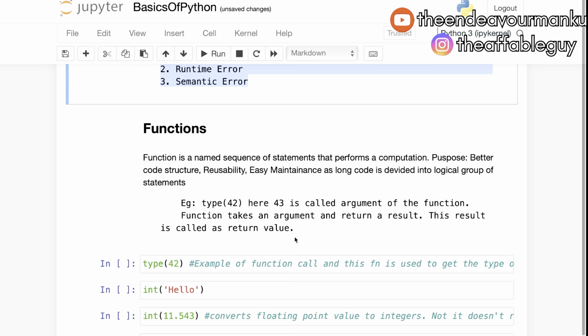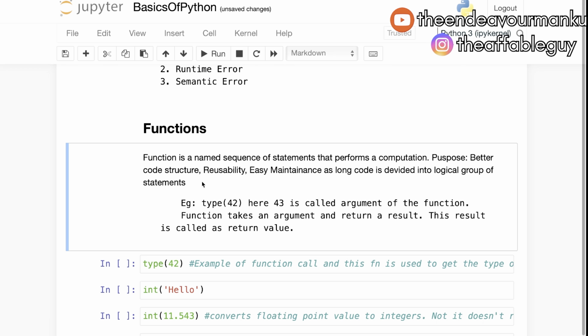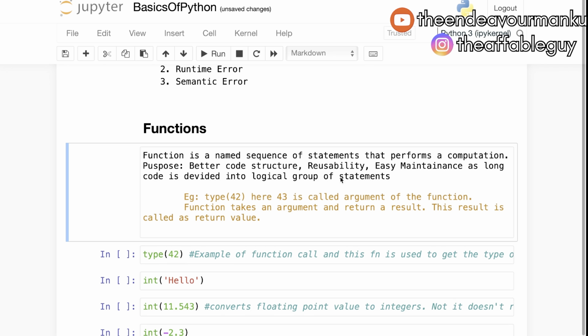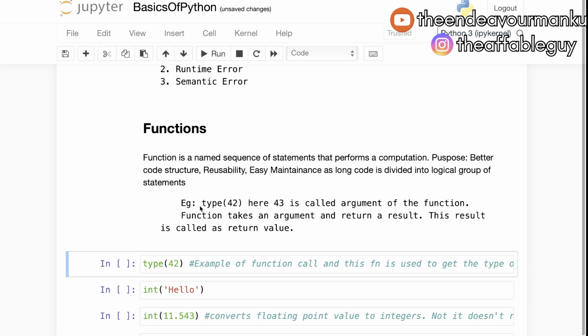The last section is functions. A function is a named sequence of statements that performs a computation. What is the purpose? Better code structure, reusability, and easy maintenance, as long code is divided into logical groups of statements. Example: type 42. Here 42 is an argument of the function, which is the parameter I was telling you about. So we are passing this. A function takes an argument and returns a result. The result is called the return value.